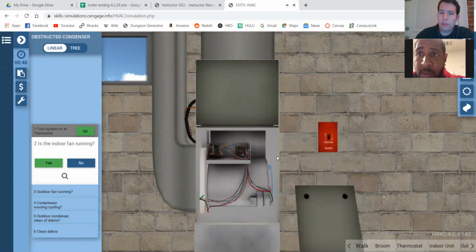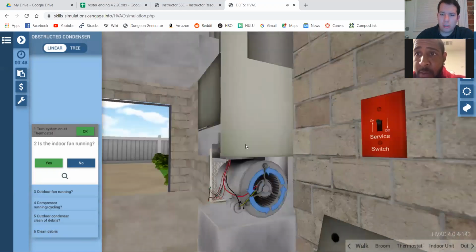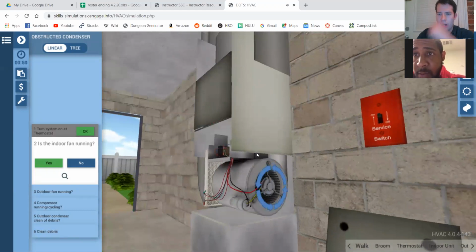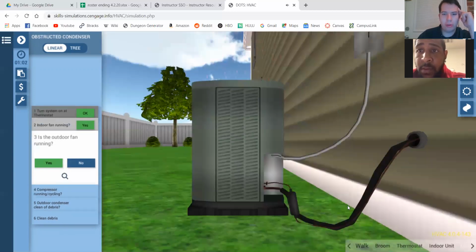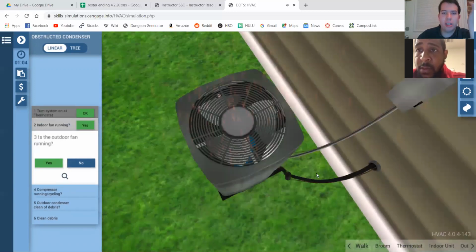And then the next thing you're gonna do is go to that indoor unit. You're gonna see, yep, is my indoor fan running? I've got those blue wires, blue arrows. So I've got airflow. So yes, my indoor fan is running. So let's go check my outdoor unit. I'm out there for a reason. Somebody said, hey, there's no AC.